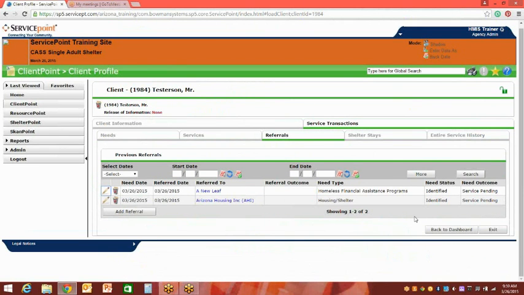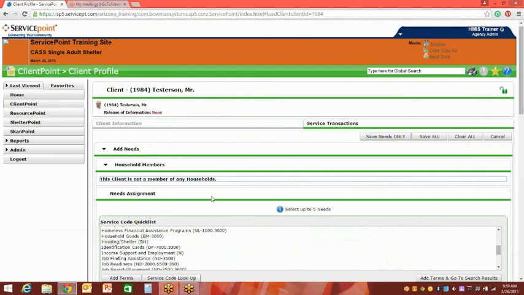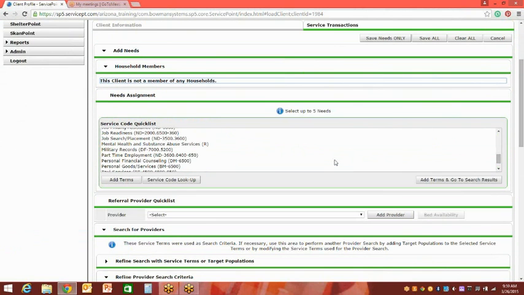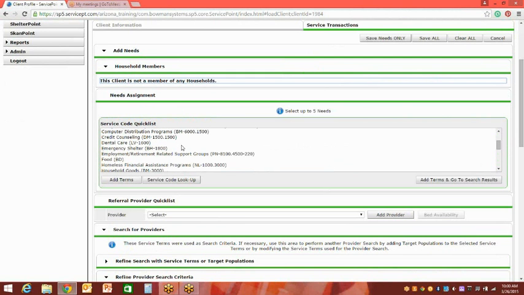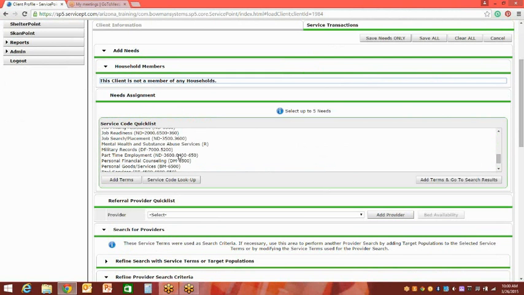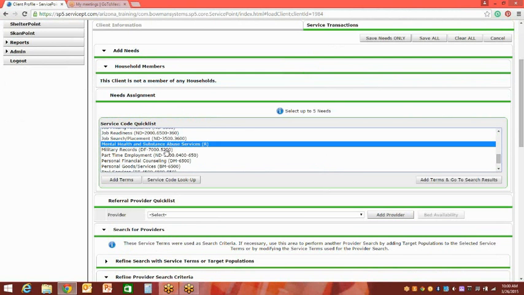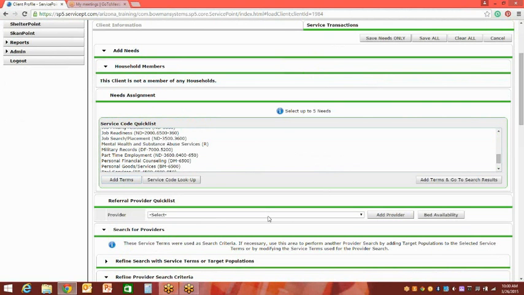Another example to add a referral. Click on Add Referral. Let's go down to the Service Code Quick List, and I'm going to refer my client over to Mental Health and Substance Abuse Services. So in the Service Code Quick List, I'm going to search for that need, highlight it, and then click Add Terms. You can choose more than one.